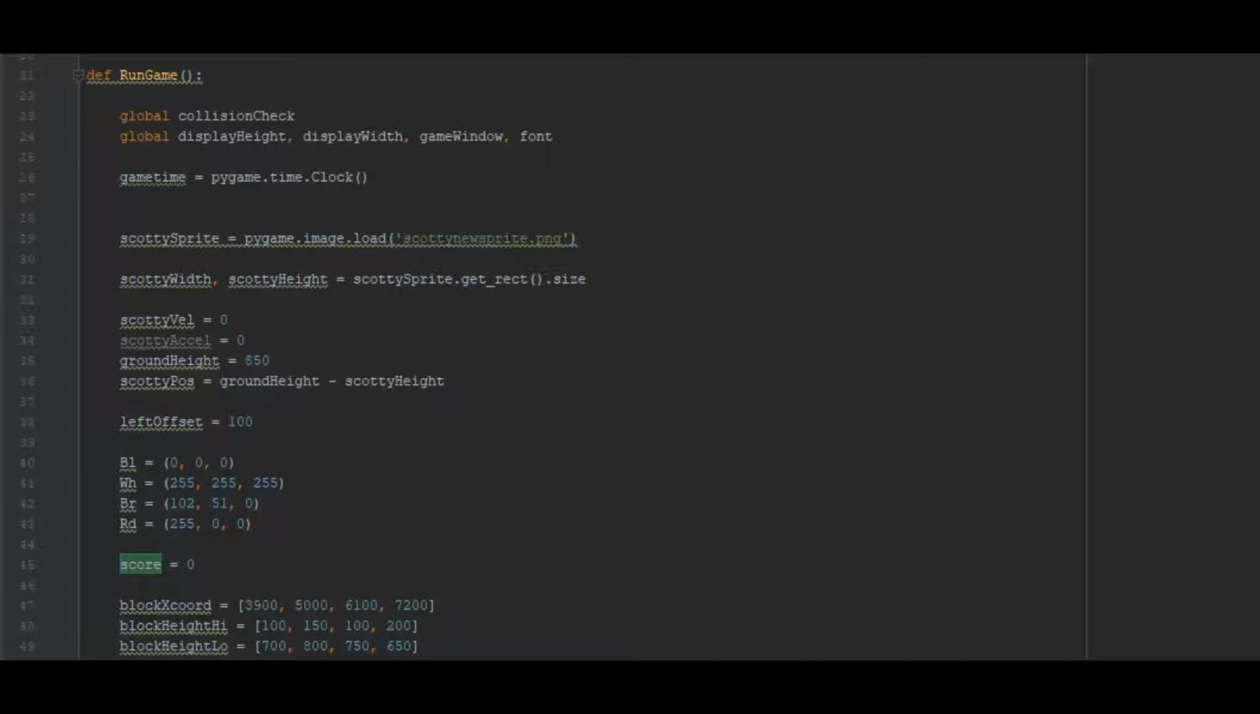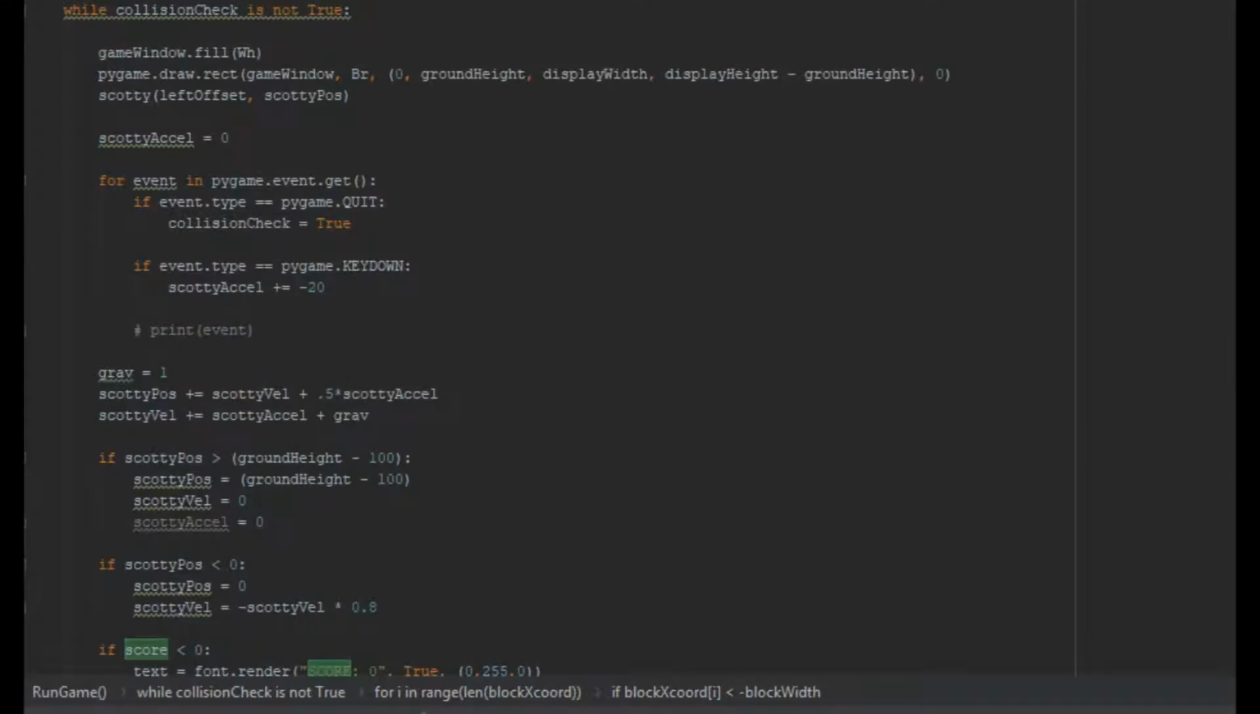You can see me loading in the PNG there for Scotty. This is where the physics happens. In the bottom there, you can see this kinematics, which I was actually pretty happy with how it feels quite natural, and it's based off of actual kinematics.